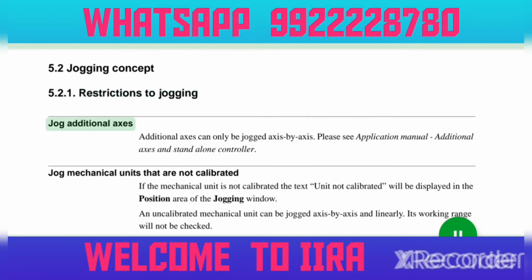5.2.1. Restrictions to jogging. Jog additional axes. Additional axes can only be jogged axis by axis. Please see Application Manual Additional Axes and Standalone Controller.